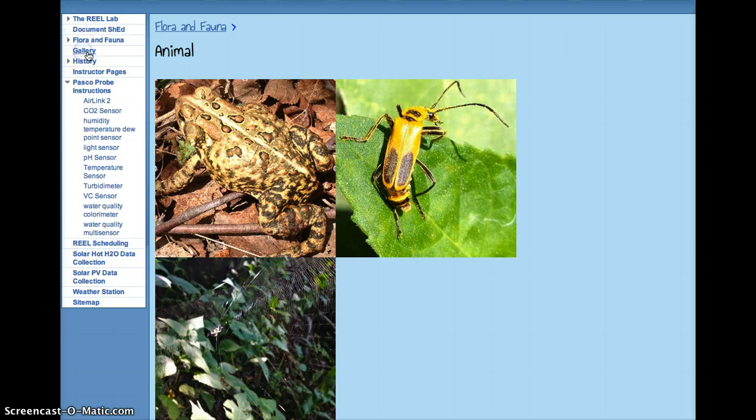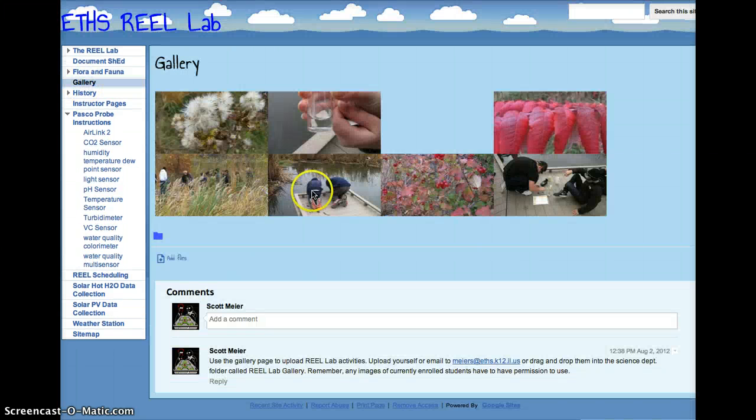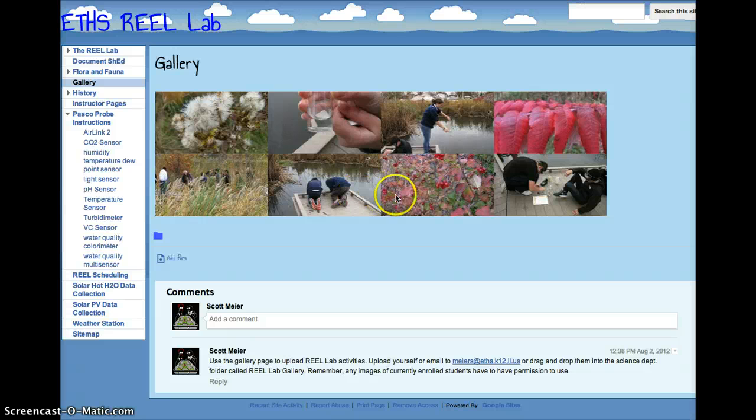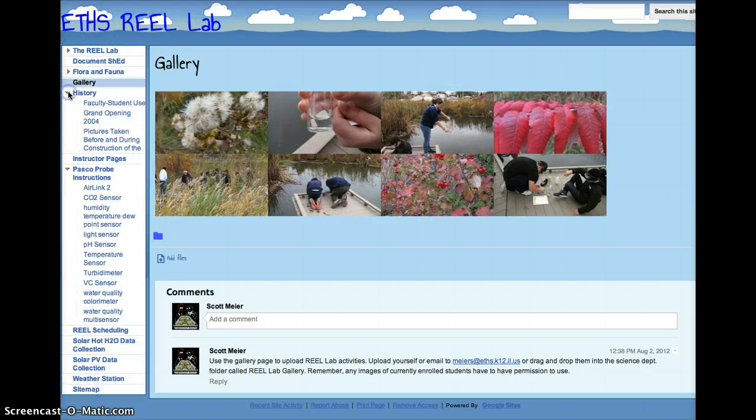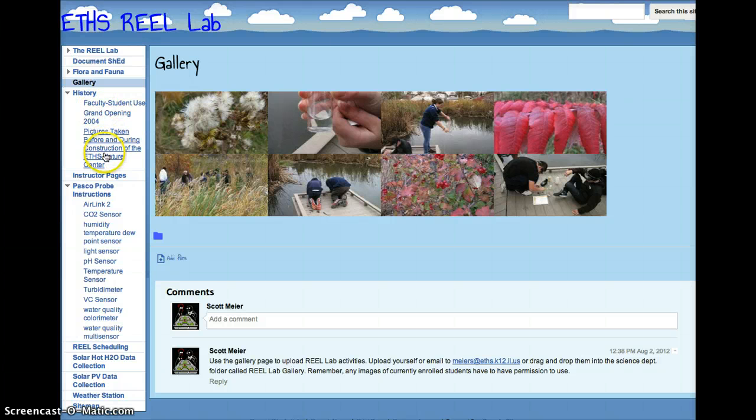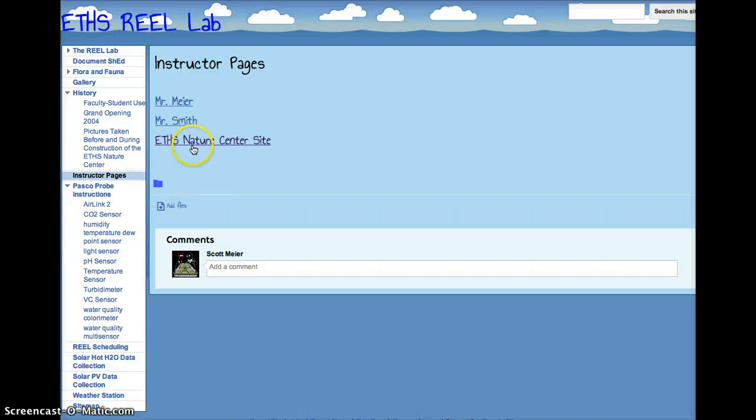The gallery section is a section for you to upload pictures of your students actively engaged in the Nature Center. Keep in mind that if you use a picture of a student and their face, you will have to get permission. A little bit of the history of the Nature Center on the side. Instructor pages if you would like to upload any of your materials.